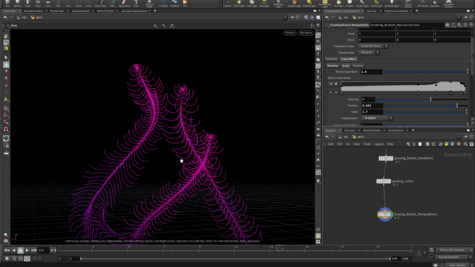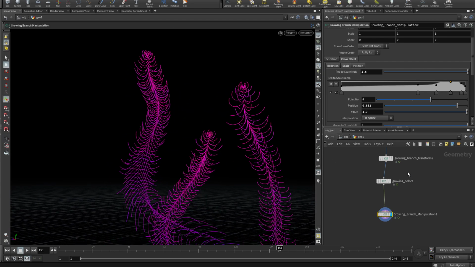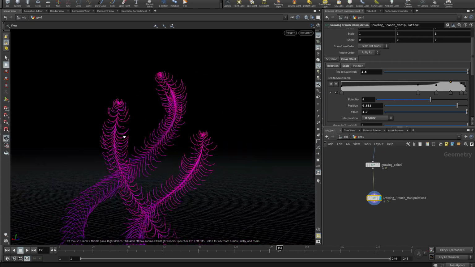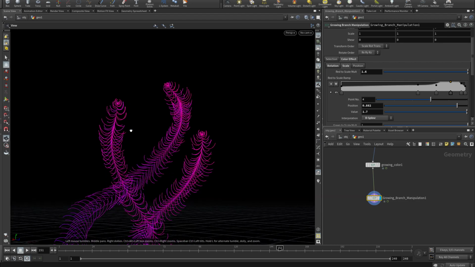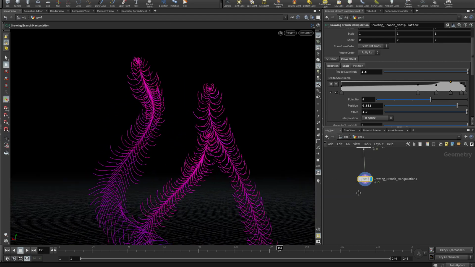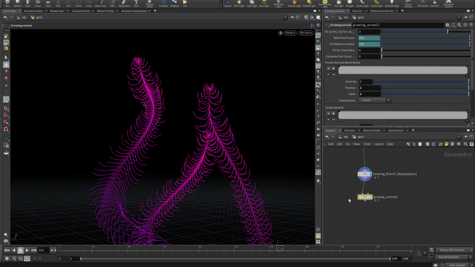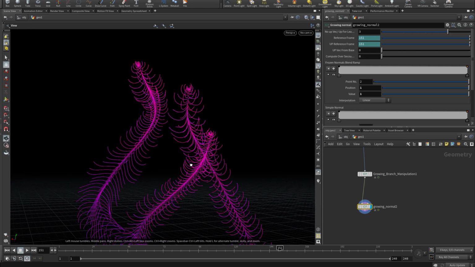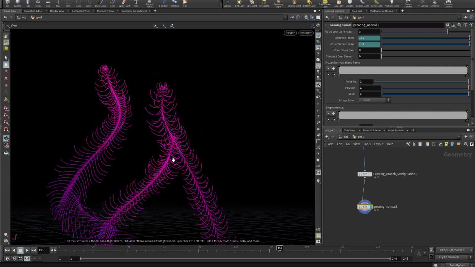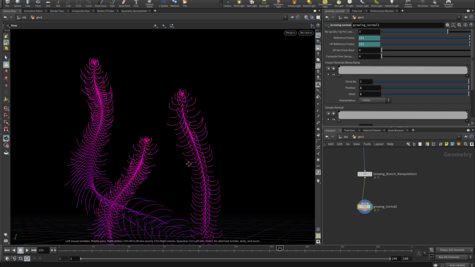We can continue manipulation and reach the results, but let's continue with creation of next levels, which would be the mesh. Let's create a growing normal to calculate normals for our mesh generator. And before that, let's have a look at the motion we have created till now.